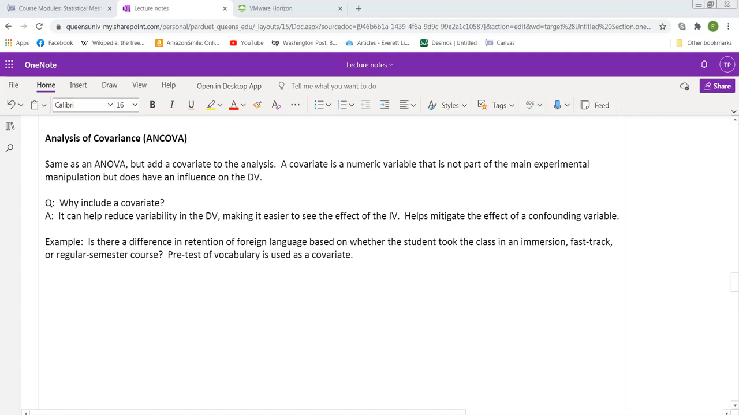Hi everybody, welcome to the lesson on analysis of covariance, which is also called Ancova. For this analysis, we're going to go back to the first ANOVA we ran, the one-way ANOVA. But this time we're going to add something called a covariate to the analysis.